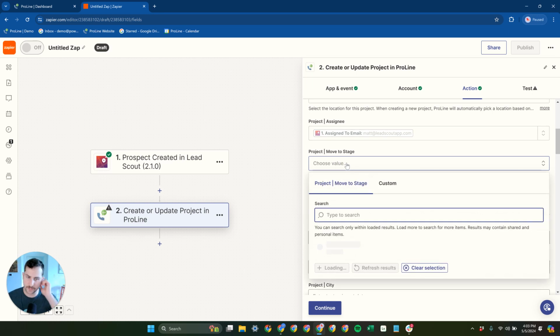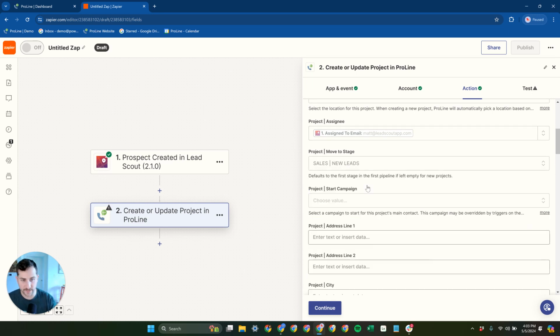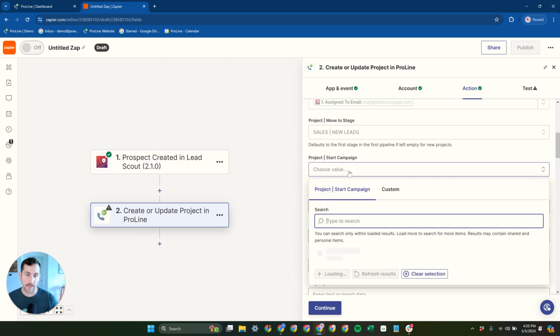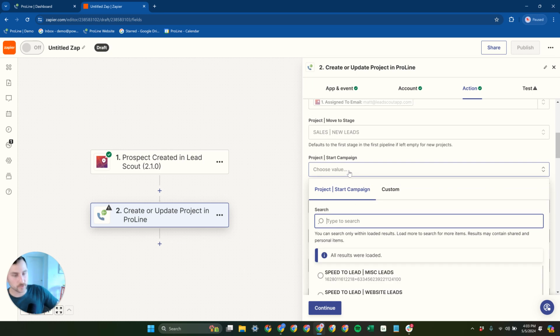And then move to stage. Generally, you're going to want to have this in like a new lead stage, but you might also want to set up a separate stage that's just for door knocking leads, so it's up to you. And then you can choose a campaign to run. So this is really good if you have those hot leads.